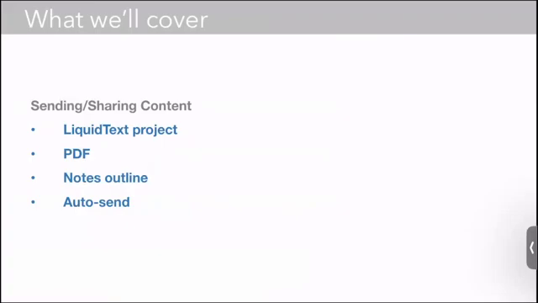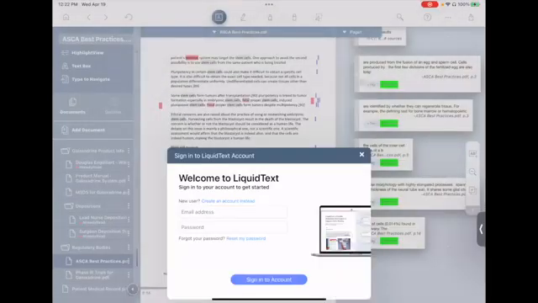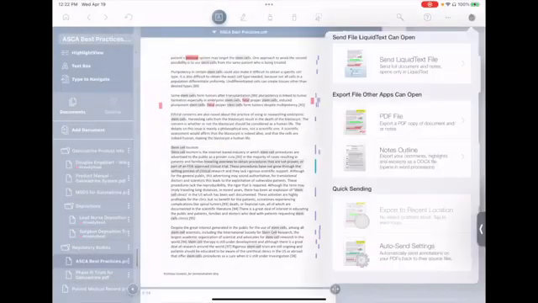Next, let's talk about sending and sharing content. Okay, we have a few different options for sending and sharing content. Let me just speak to those briefly. So the first is, of course, send a whole LiquidText file.